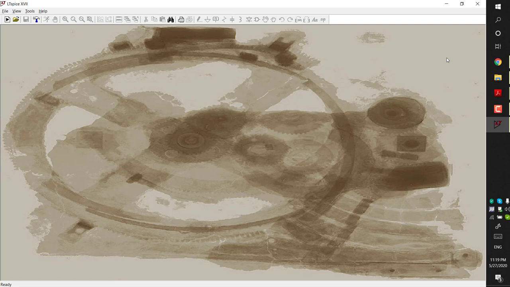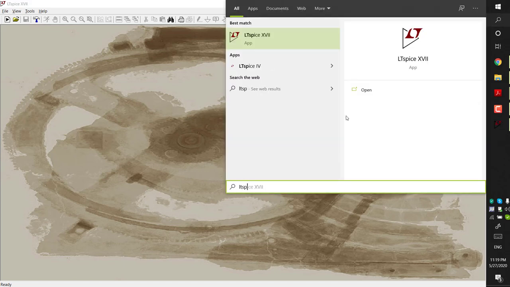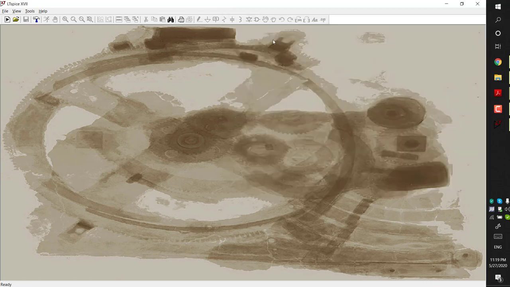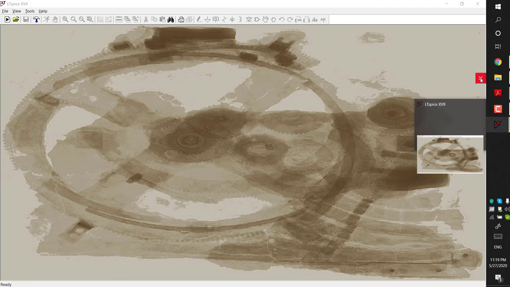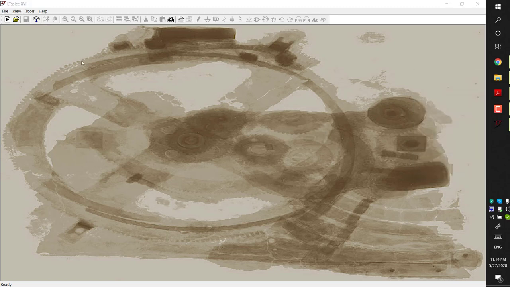After I download, I install this program on the computer drive, and after the installation I simply type LTSPICE, click over here, and it opens the main window. I have opened it already, so I'll close one of them. So now we are on the screen. To begin with, with this circuit simulator we can simulate various kinds of circuits, for example analog circuits, digital circuits, and we can always simulate from the very basic fundamental circuitry to the complex circuitry.